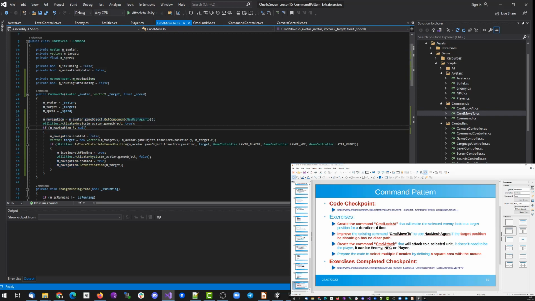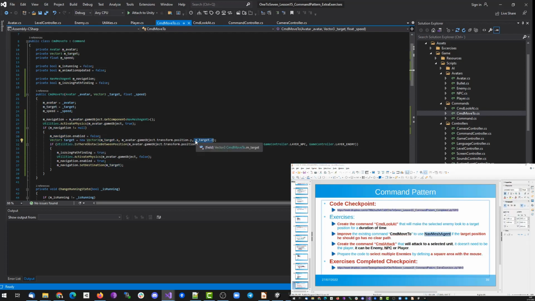If it exists, then we disable it, because remember that the collider component and the NavMeshAgent component collide, so we need to disable the navigation in order for the collider to work. And we check if there is an obstacle between the target position and the position of the avatar. For the target position, what we have done is just to get the X and Z coordinates and use the same Y coordinate for both.